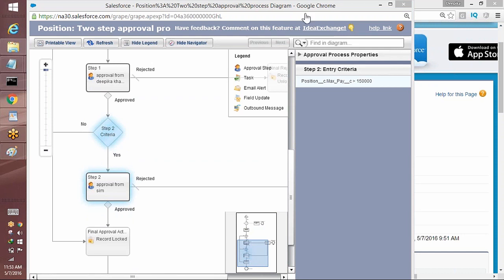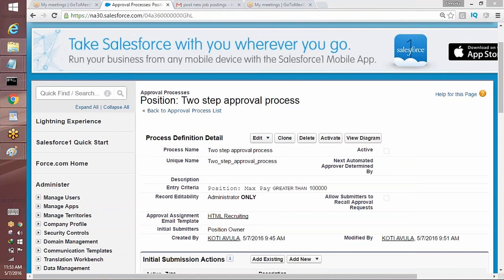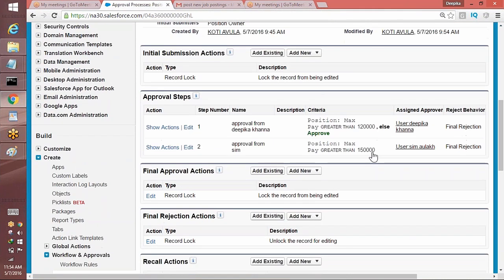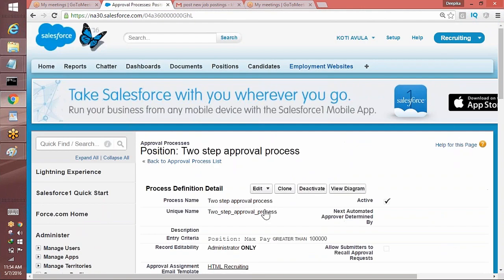Now let's go ahead and test this one. We're going to make sure it is activated. Click the activate button. So there are two approval steps. If the position is greater than 120,000, it needs an approval from Deepika. If it is greater than 150,000, it also needs an approval from Sim. So Deepika will be there and also Simran will be there.